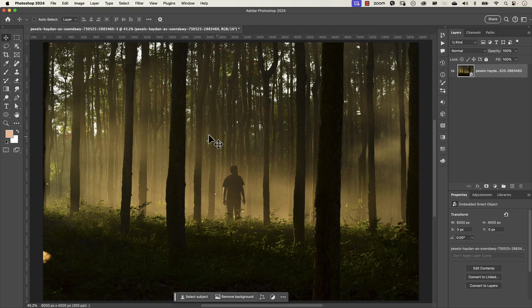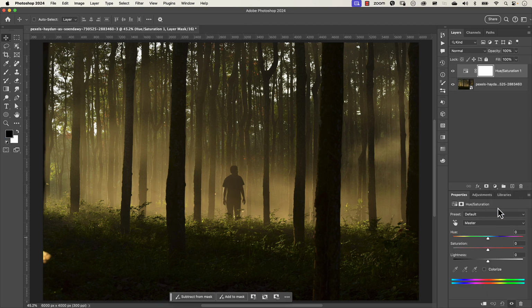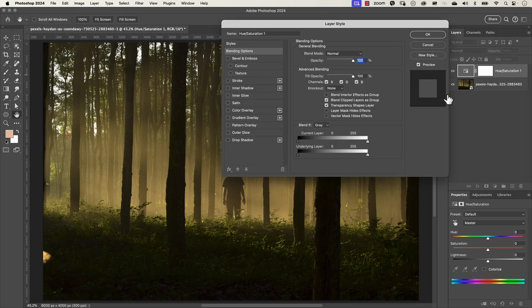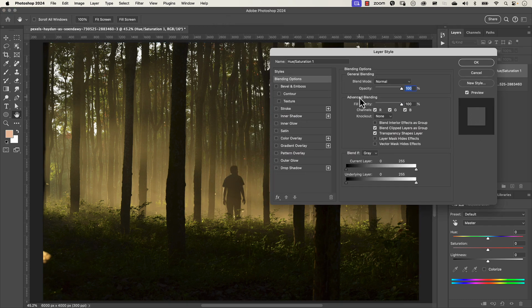Just assume that we want to change the color of the mist here, or the fog here. I'm going to create a hue saturation layer for that. So let's go to our adjustment layer and create our hue saturation layer. And what we want to do is bring up our layer style menu here, so double click on the side of the layer. And the first thing that we want to do is visualize where our effect will be.